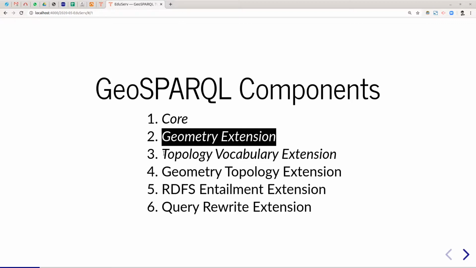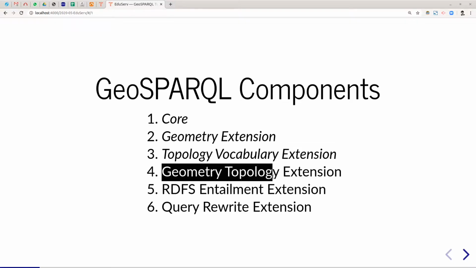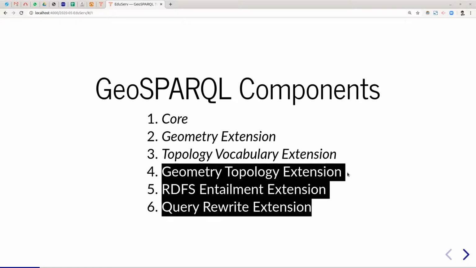And then the third point, the last point that we will cover in this presentation today, is the topology vocabulary extension, which allows you to also specify relationships between spatial objects and between geometries. Now there is also some geometry topology extensions. I will not cover them today. Neither will I cover what I already mentioned before, the RDFS entailment extension, nor the query rewrite extension.